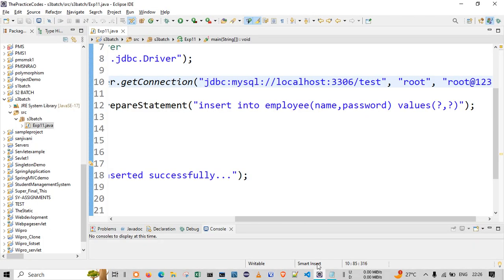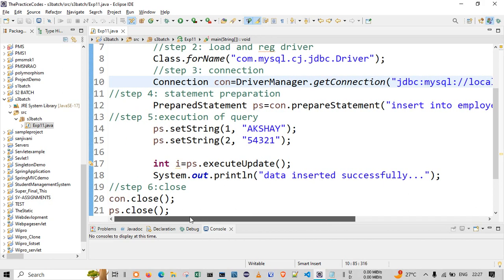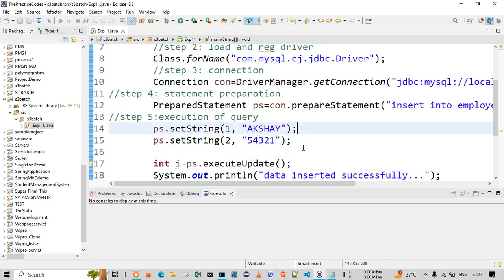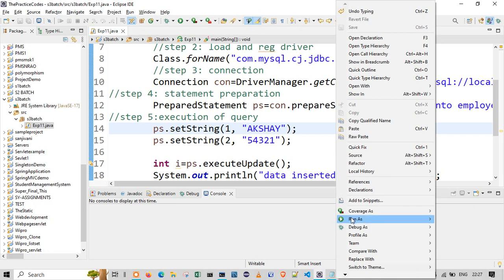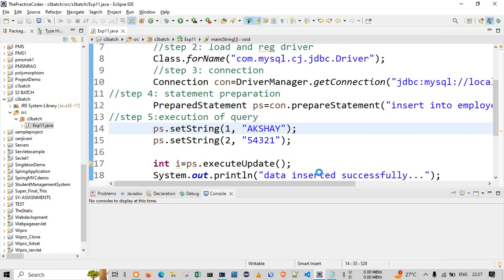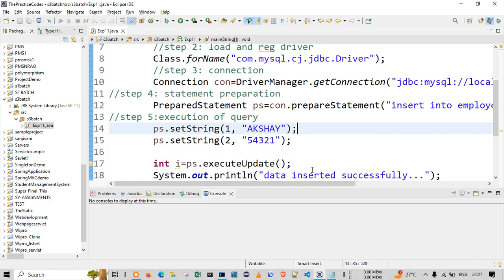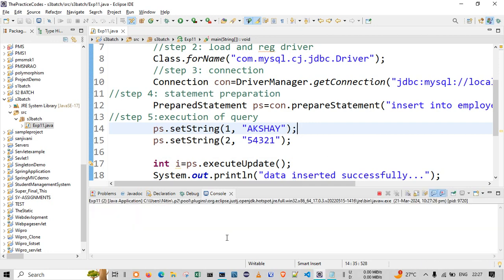Now let's check with our code whether the Java code is interacting with the database. It should include this Akshay, and the password should be 54321. When I execute this, I will have one problem: the code will execute successfully, but it will not interact with the database since the bridging has not been done here. So let's check what exactly the error is.